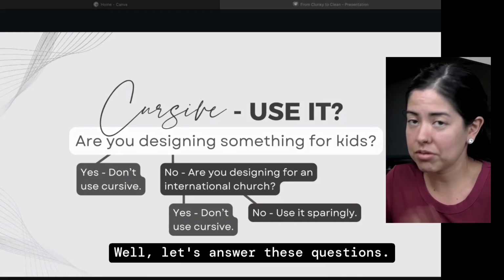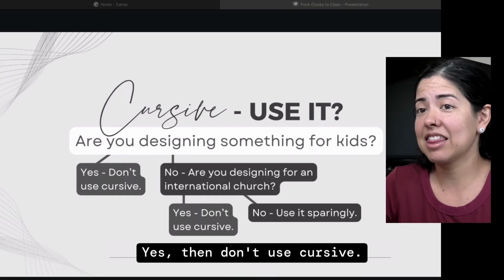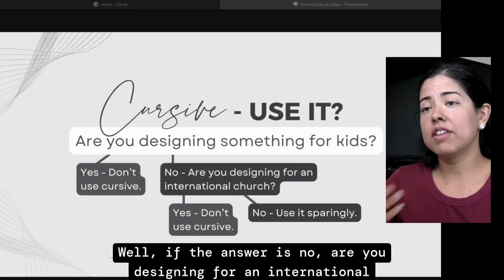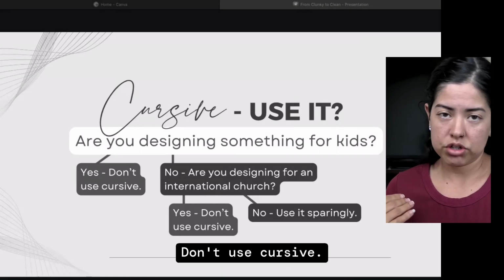Another thing, let's talk cursive. Should you use it? Well, let's answer these questions. Are you designing something for kids? Yes? Then don't use cursive. Well, if the answer is no, are you designing for an international church? The answer is yes, don't use cursive.